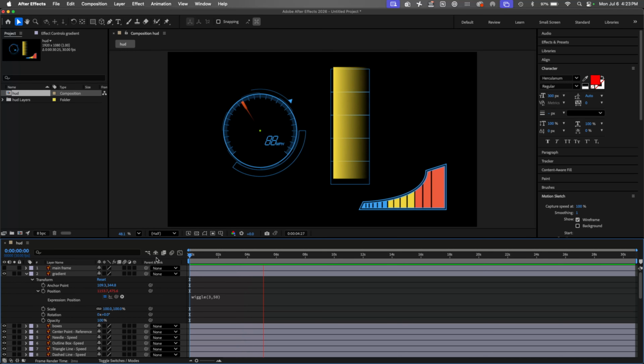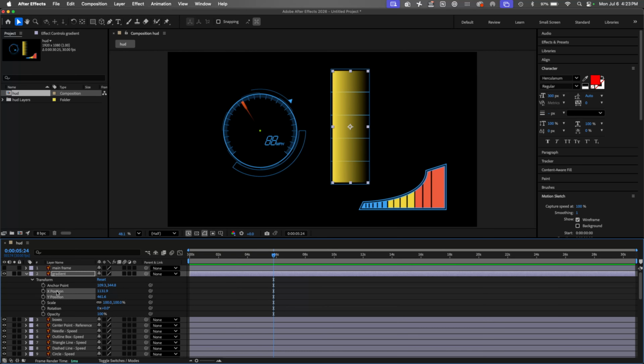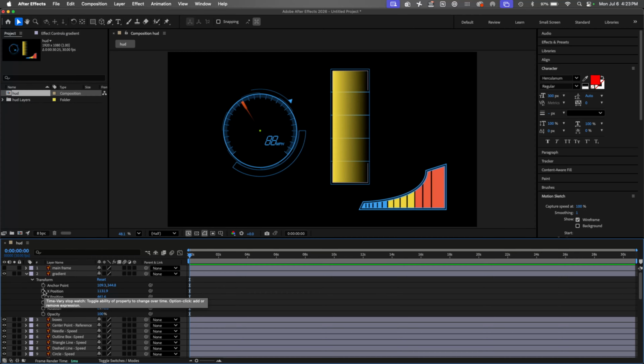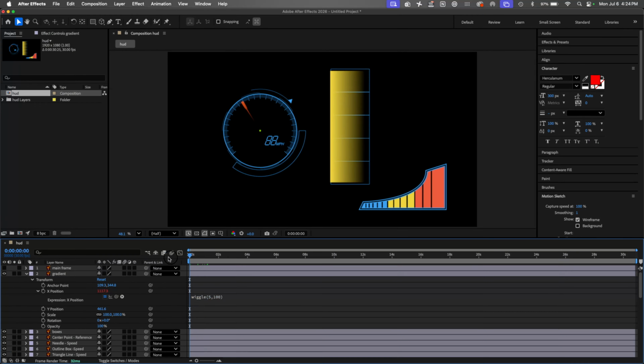But if I just want it to do one of those, then I need to right click on position and separate dimensions. Now what you'll see is I have an X position that goes horizontal and a Y position that goes vertical. So now, just on one of these, we'll do X, I can say wiggle, enter, 5 times a second, move 100 pixels. That's going to go kind of fast and crazy. I press space and it's randomly moving around.